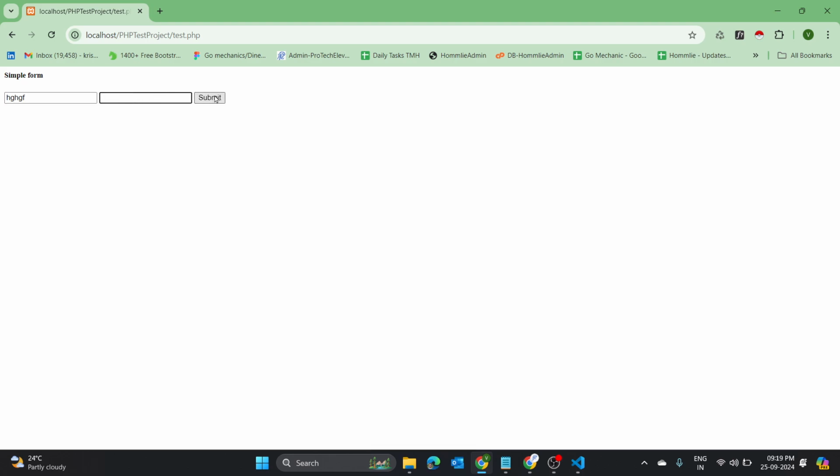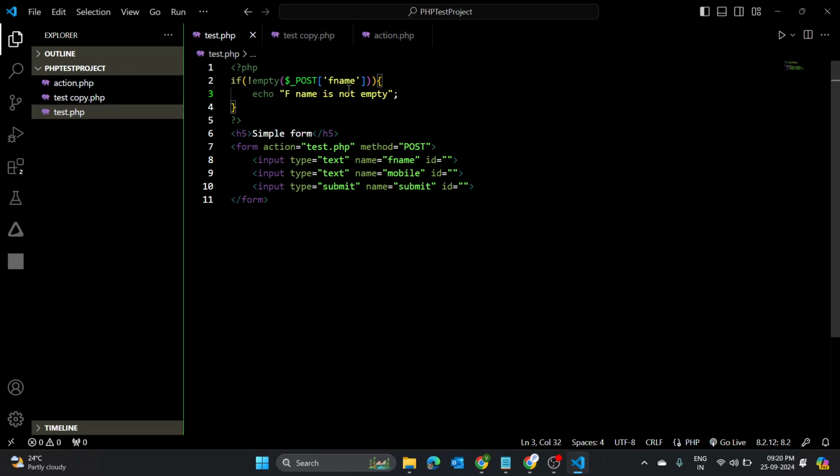We have not checked anything else here. If I submit, it is showing that F is not empty. It is working. That means it is checking whether F is empty or not. And we have one more field named mobile. We need to check that also by using another if condition, or else we will use logical operators. That is ampersand ampersand. This means and. It will verify both the conditions.